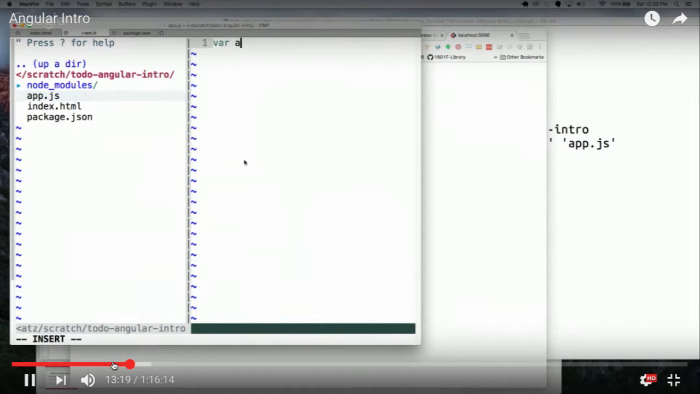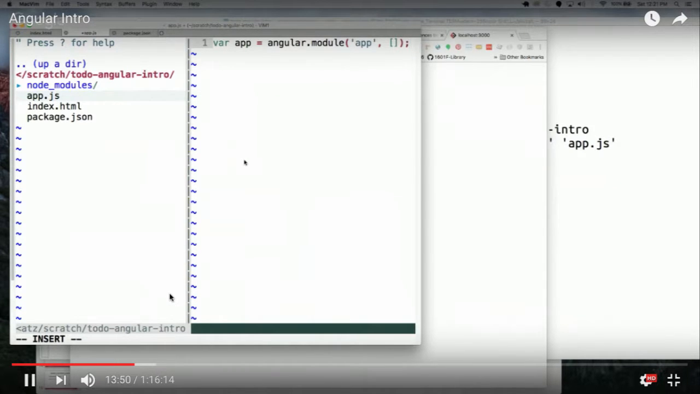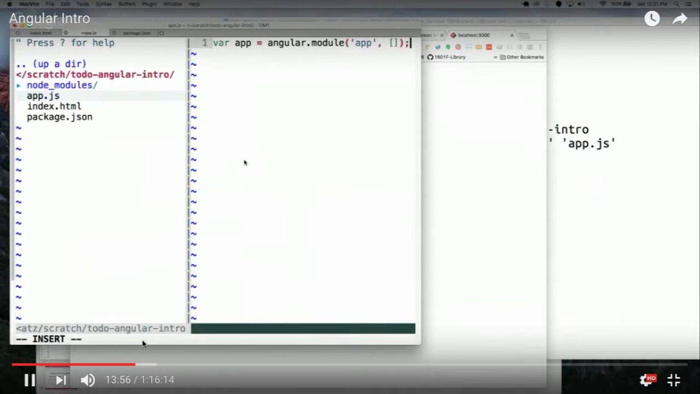But now let's actually focus on Angular. What we're going to do is create an Angular application. The way that you create an Angular application is by using the Angular module. Very critical that you put in a second parameter here. If you don't, it's going to think that this module already exists. So here I'm creating this module. The name of my module is going to be app.